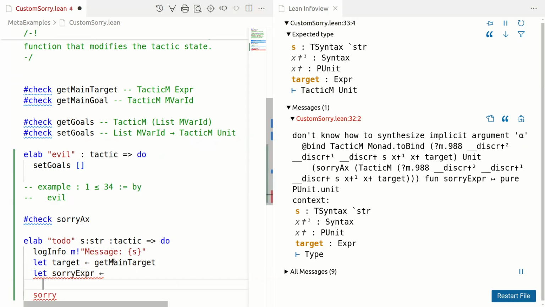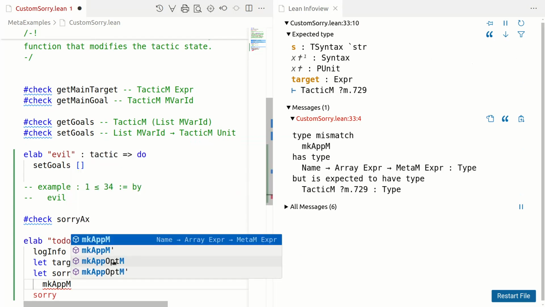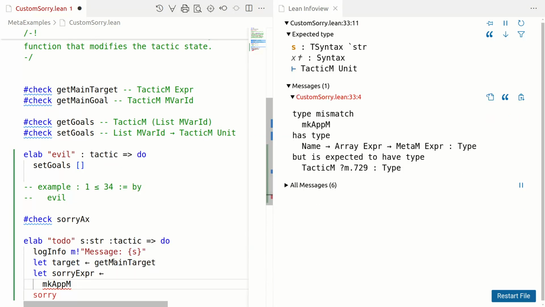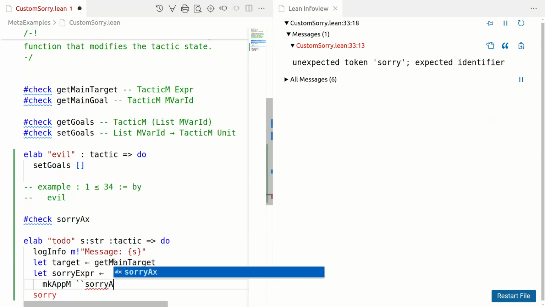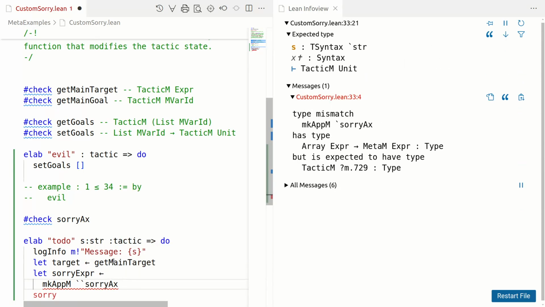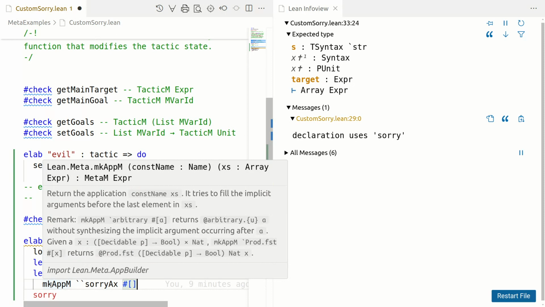Okay, there are various ways of making applications, but I'm going to use a powerful way. This is monadic. We'll hover on it in a minute and see what that is. So I'm going to take sorryAx, which is a name, and apply it to something. This is already valid code, but it's not correct code. I put it there as a placeholder. So what it does is, given a constant name and an array, it fills in the applications. It fills in implicit arguments.